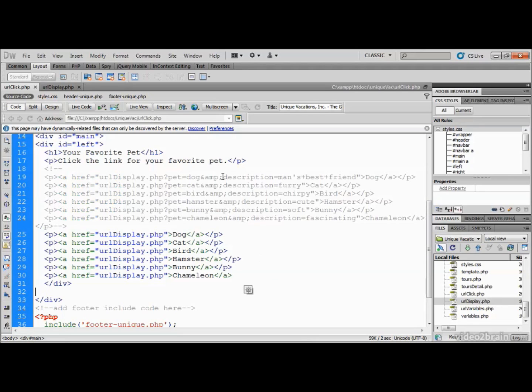Now, after this ampersand, we have description equals man's best friend. Now, notice there's a plus sign between these words. Within a URL, you should not have spaces. If you're on certain types of web servers, it won't honor that necessarily. So we use a plus sign to represent that space.